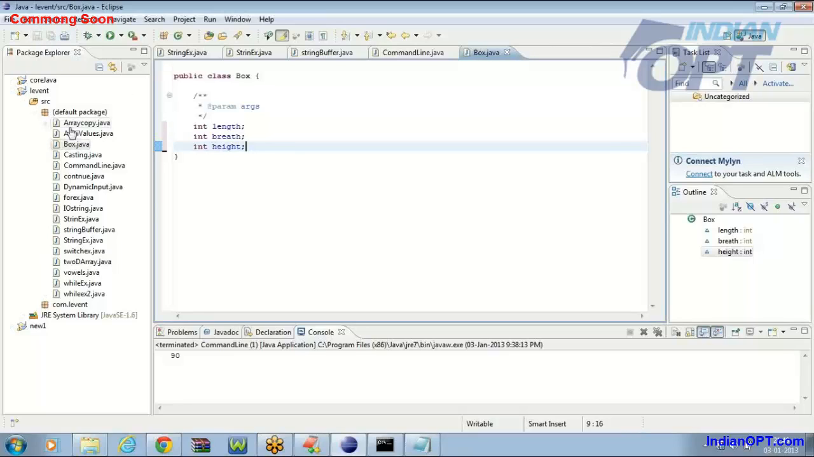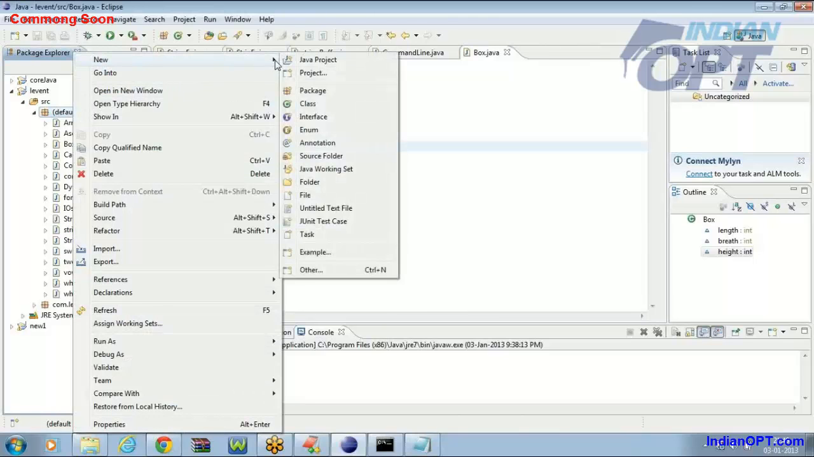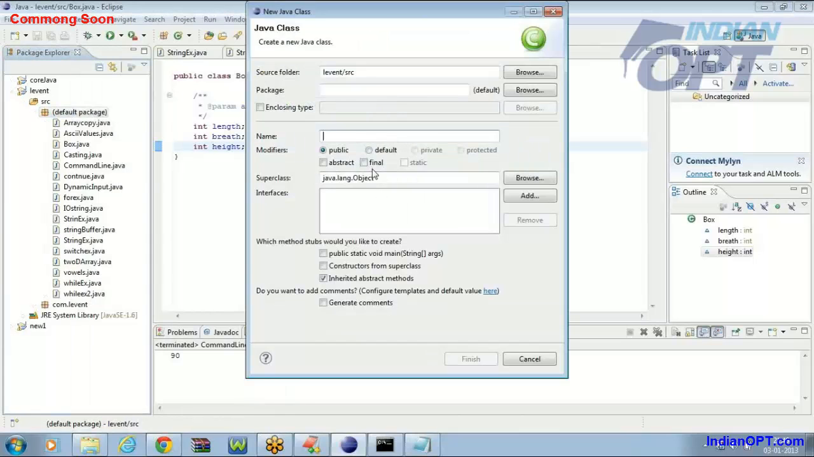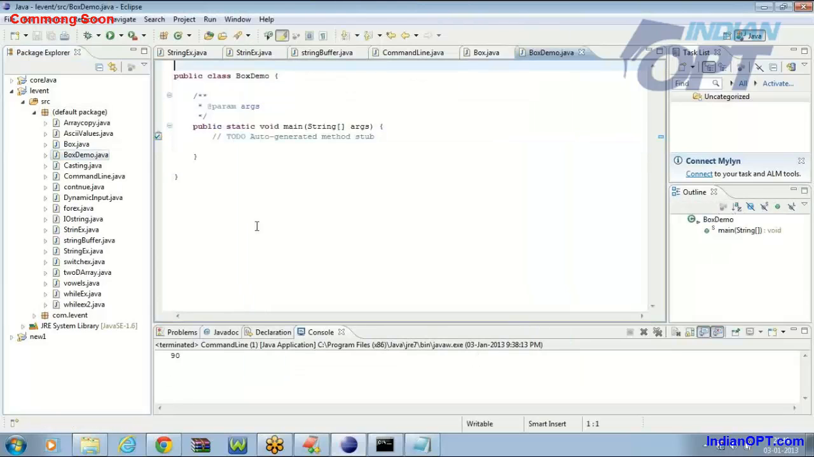Now how can I access this class? I need to create an object, but I cannot create it in this class, right? I have to declare one more class with a main method. I will name this class BoxDemo. In this, I will select public static void main because I'll run this class. In the main method, I'm declaring an object of the Box class: Box obj equal to new Box.